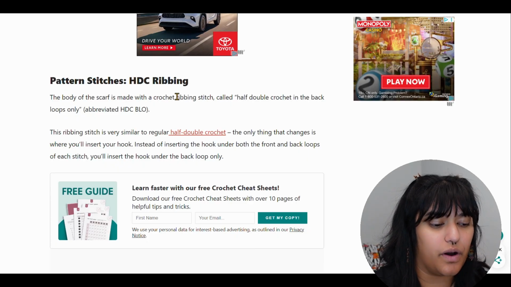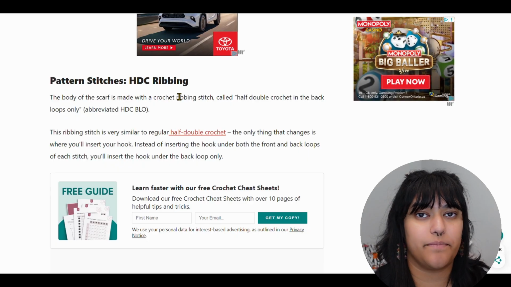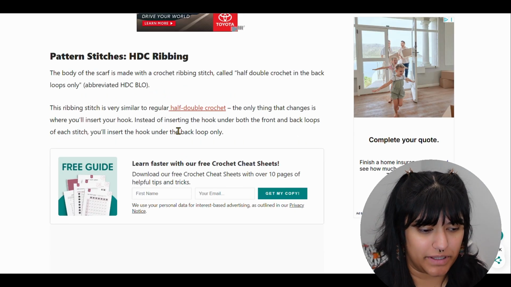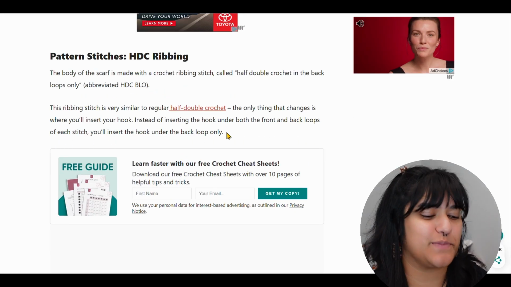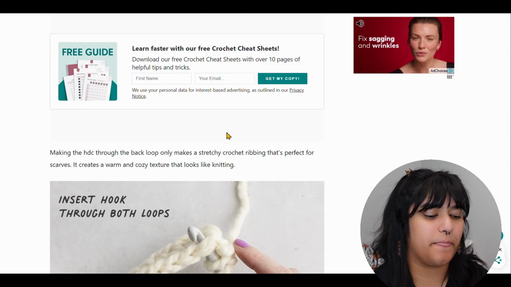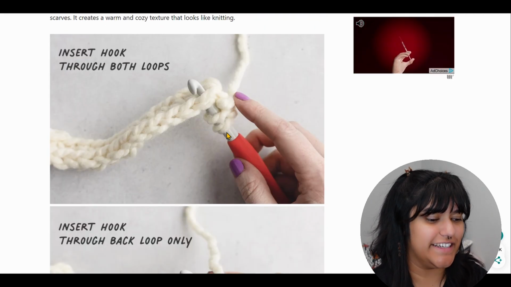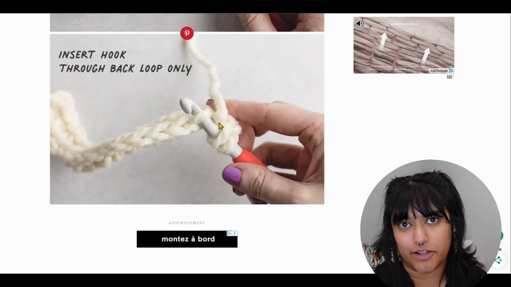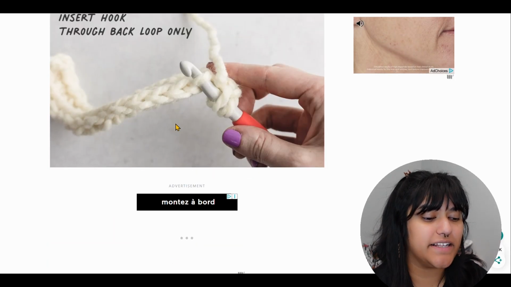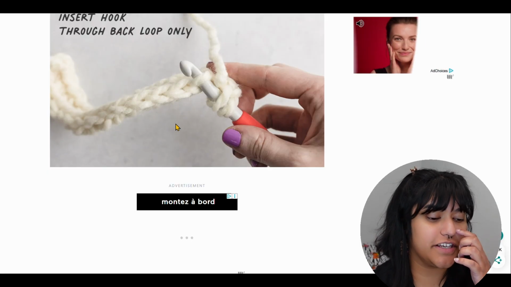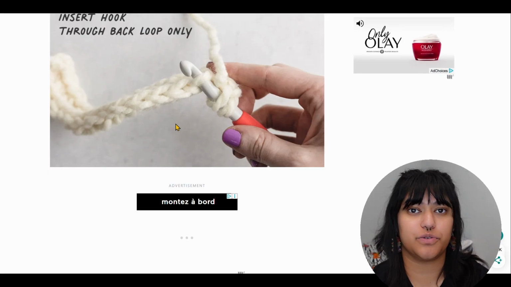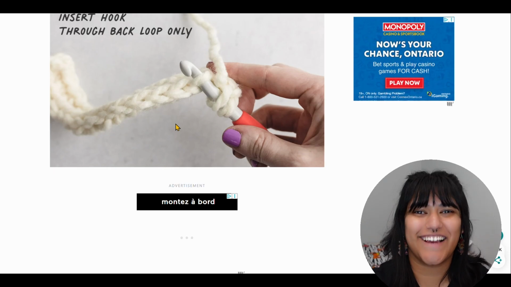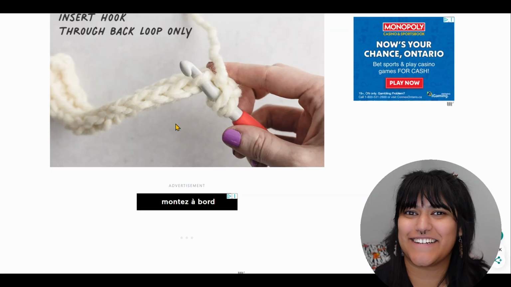She is giving you some really good explanation on the type of stitch that you're going to be doing in this pattern, and she is explaining how you're supposed to do this ribbing pattern. She's showing you specifically, here's how you insert it through both loops, this is how you insert it through the back loop only. This means that it's a very detailed pattern. She's giving you all of the information, all of the visuals, everything that you need right here, which is really easy to take in as a beginner.